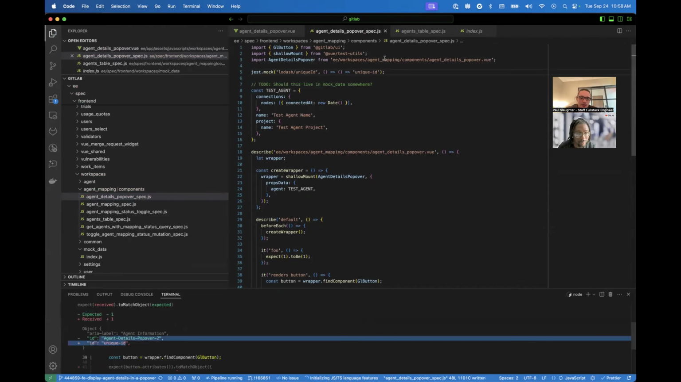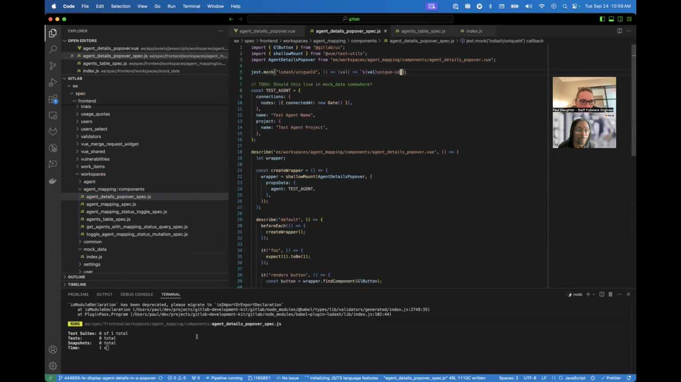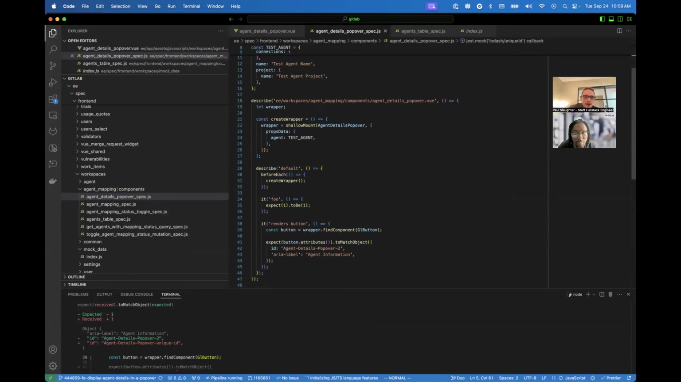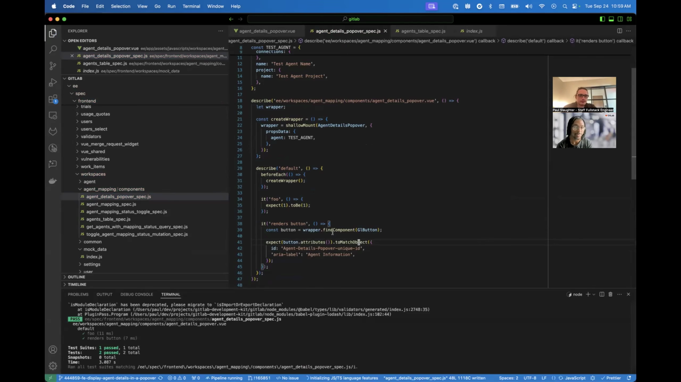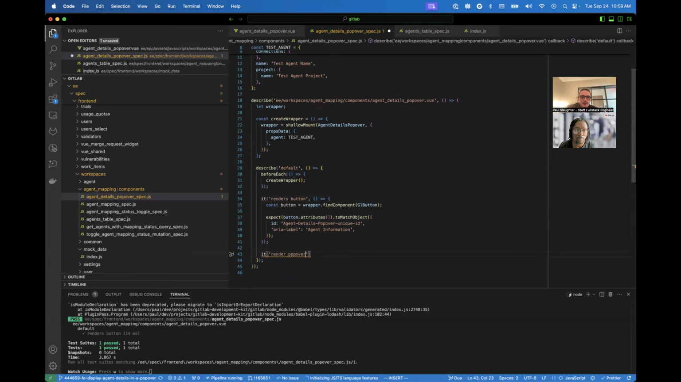Okay, so it is always returning unique ID. It's not giving me my original value, so that's not necessarily what I wanted to do. I wanted to do val, something like that. Boom, nice. Now, no matter what, my test determinism has been improved. Okay, so we asserted that we render the button. Now I want to assert that we render the popover.